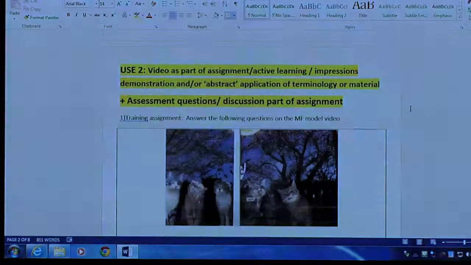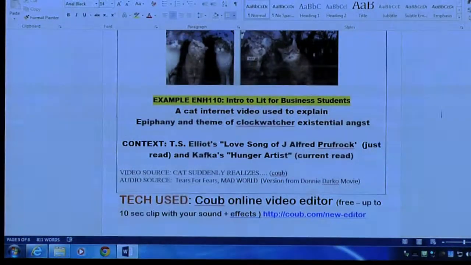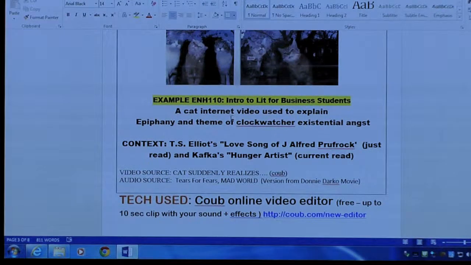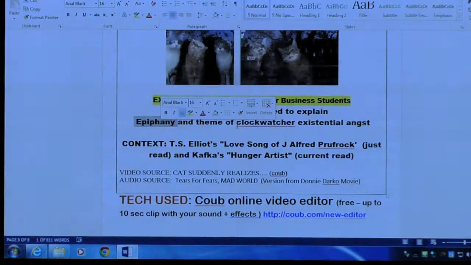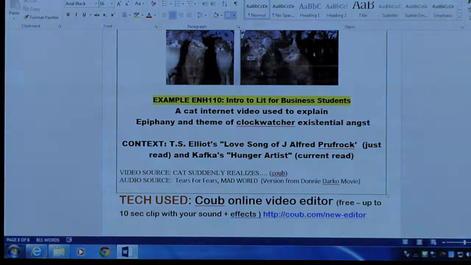Now here's a direct use as part of an assignment. Okay, so this is a lesson from Intro to Literature. They have to find a video or create a video as part of the assignment. Active learning, do they understand the terminology? Do they understand, can they show it used in their own kind of creative work? So this one, which is the example, and students come up with all kinds, I'm going to use a cat internet video, plenty of cats, pretty safe, to explain the literary term epiphany and the theme, because it's business themed, of existential angst of being a clock watcher, person that's stuck at work, can't wait for work to end, that is the be-all, end-all of their life.